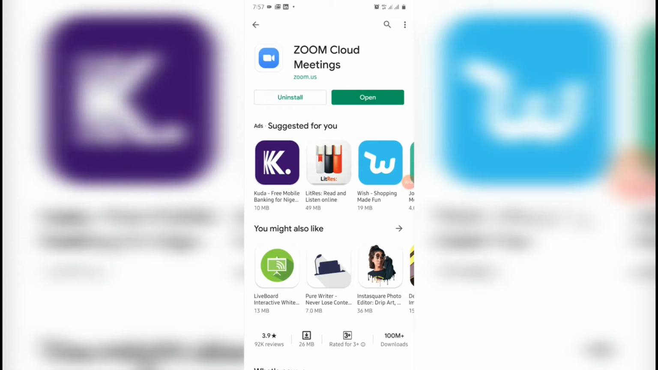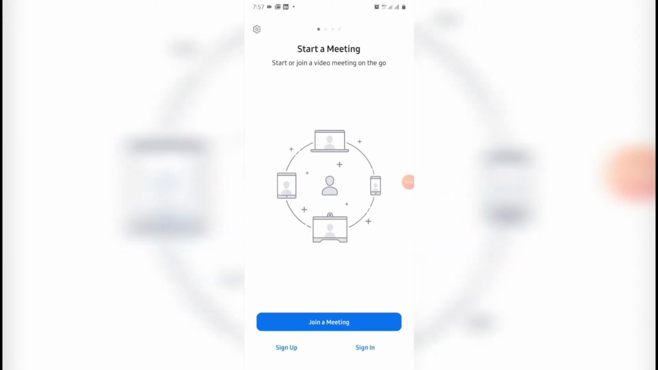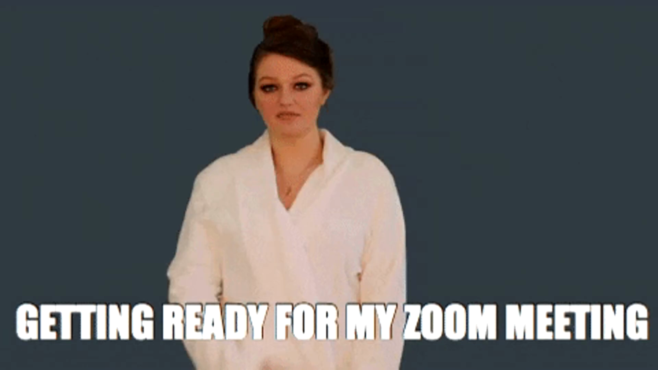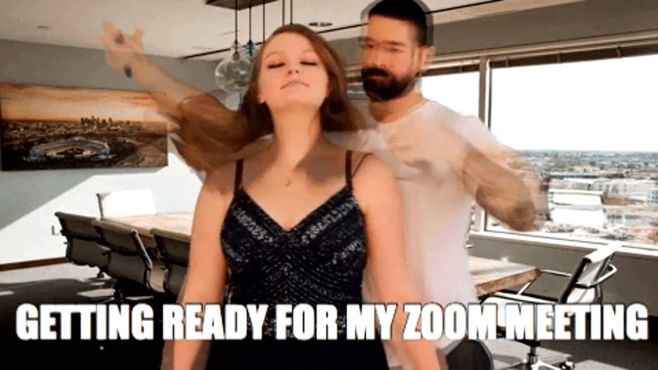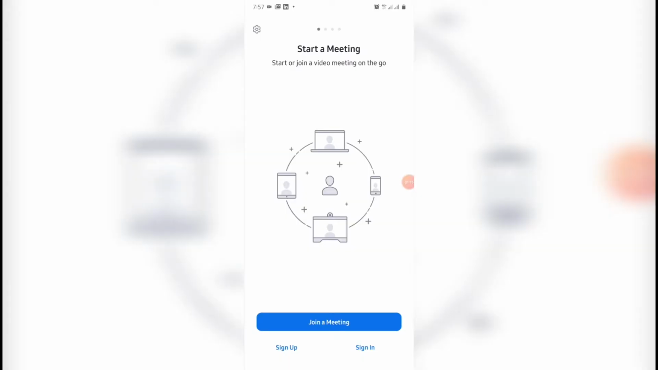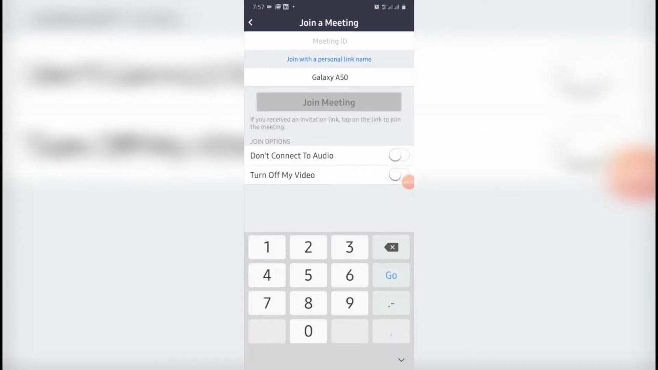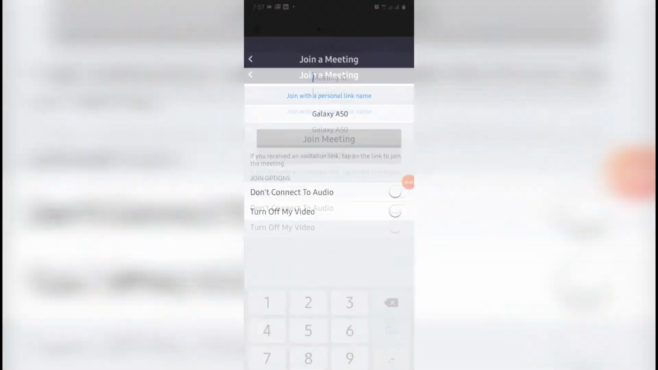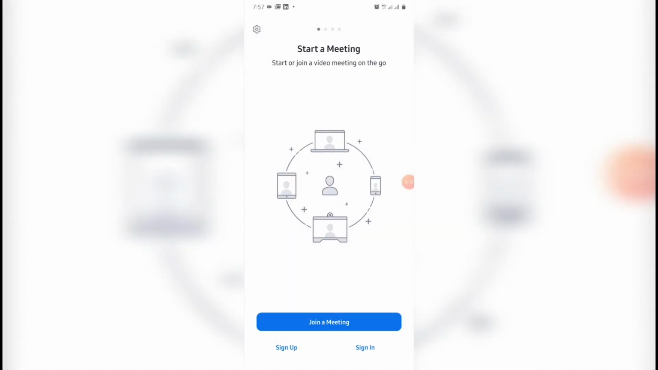Alright, so once it's installed, you're just going to click open the app. Zoom is a very wonderful app that you can use for lectures, for meetings, or whatever. Now, once you're on the app, as you can see, you can just immediately join a meeting. You do not need to sign up or sign in. To join the meeting, you just click join. Then you should be sent a meeting ID or password, so you can join the meeting straight away.